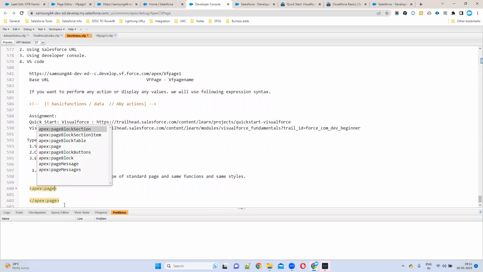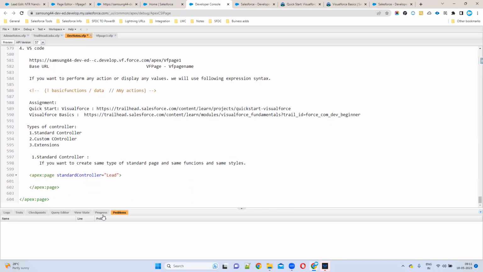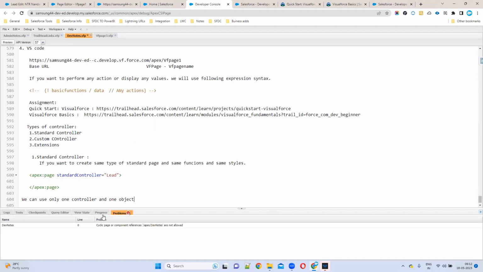So here we will use an attribute called standardController. What's the attribute name, madam? standardController. Which controller do you want to use? For example, I want to use the Lead page, so I will use Lead. Can we use multiple objects in the same standard controller? I don't think so. No. In one page, we can use only one controller and one object only. Understand, madam?